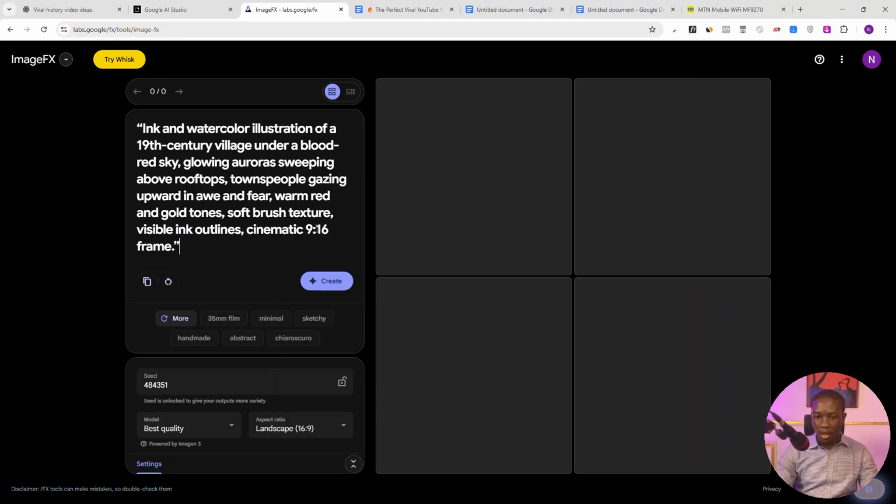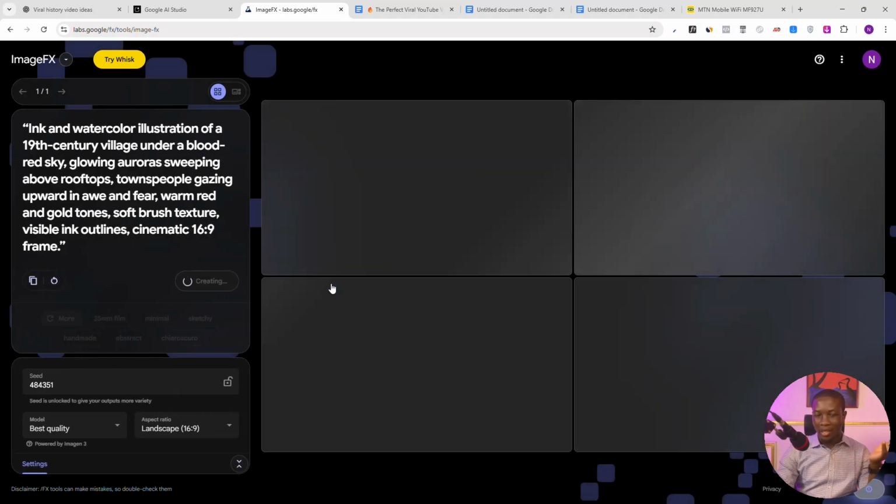Once you paste it here, I recommend that, except if you're creating a TikTok kind of video or YouTube short, you leave the dimension like this. But if it's a normal format for YouTube video, you just come here and change the numbers. Type 16:9. That is the dimension for normal YouTube long form content. Once you do this, you click on create here. Just as easy as that.